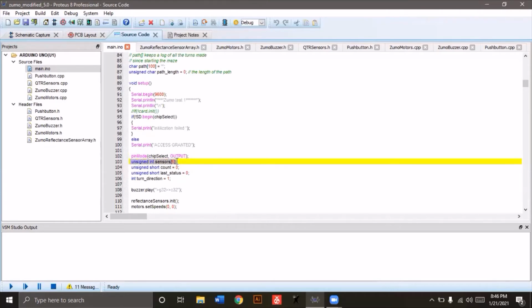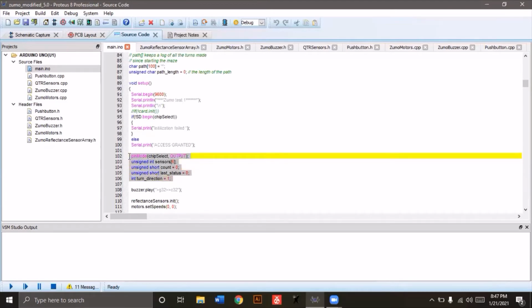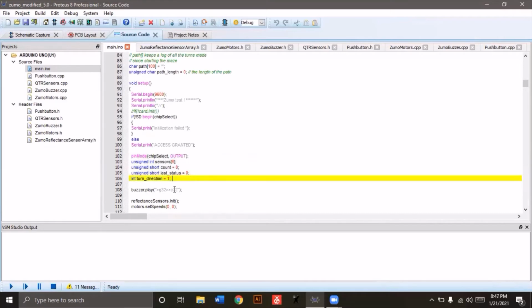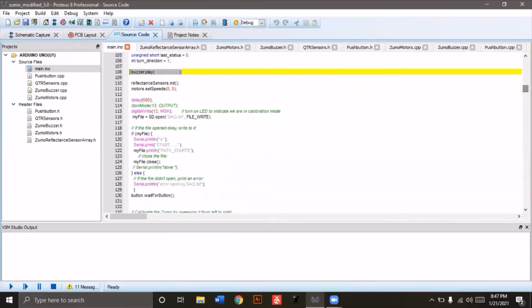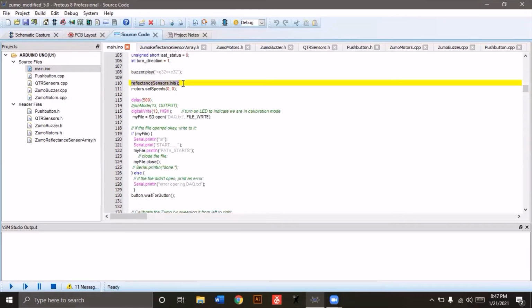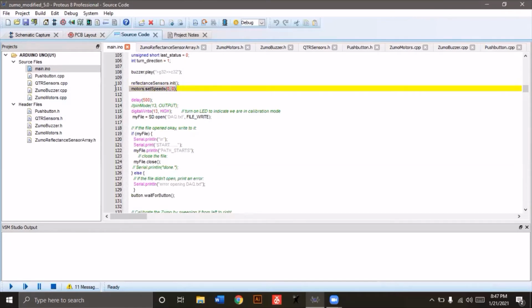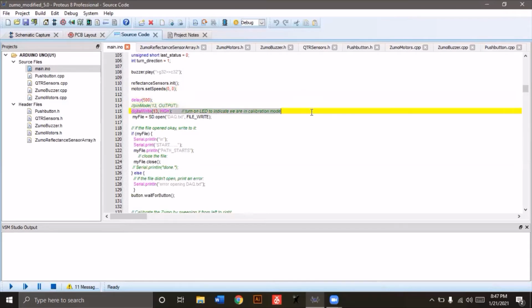Now unsigned sensors 6, we have a total of 6 sensors, so we have just created a file, unsigned count, last status. These are the variables that we are creating in order to keep our robot online. The buzzer will play when the robot starts, and this means that our sensors are being initialized. The motor speed will be set to 0, and the LED will turn on whenever our robot starts, because we saw that whenever we press the button, the sensors turn left and right. So for that purpose, our LED will also turn on.